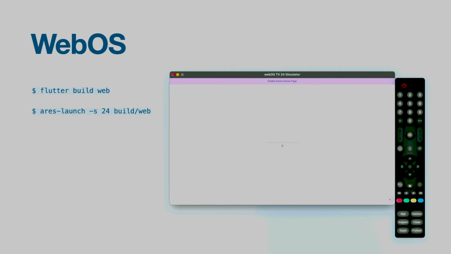It's 24, they have 23, 22. We're targeting the latest one, and then we put the path of the WebOS project. The WebOS project is the web app that is generated by Flutter, so it's the path build/web.